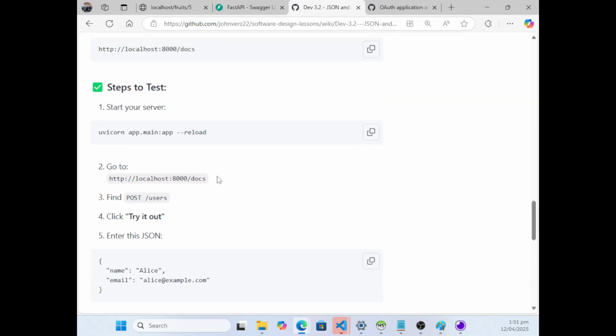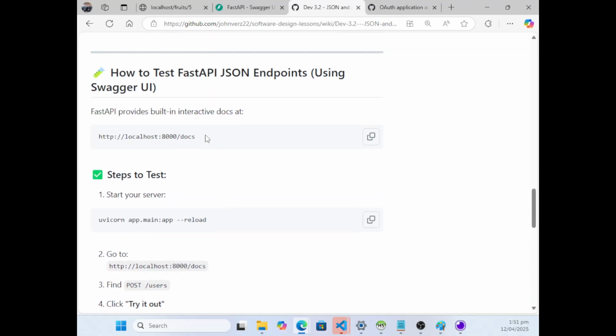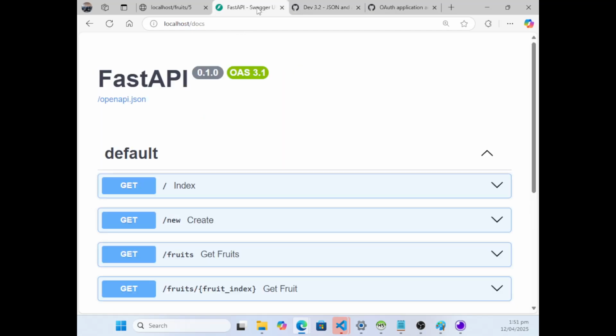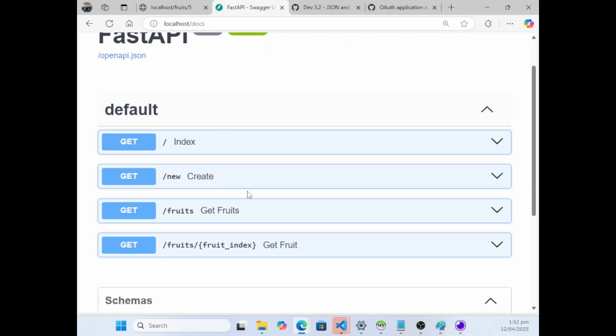Now, to test or try our endpoint, we just have to go to /docs. This is built in. You don't have to create it yourself. It presents us a Swagger UI documentation. And as you can see, here is the list of paths or routes that we can use to make contact with our application.